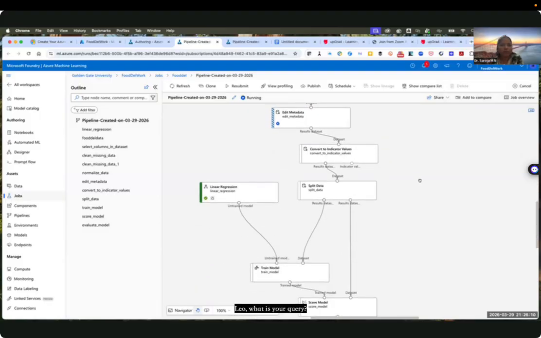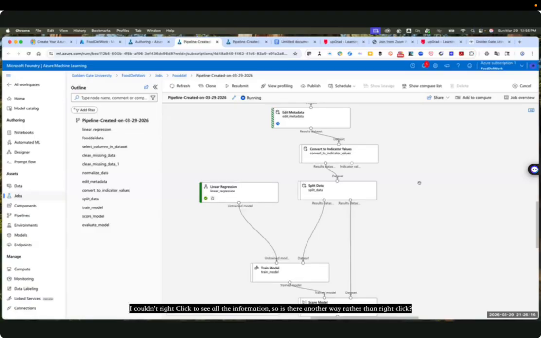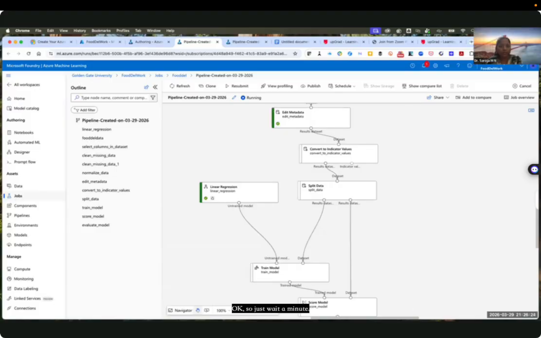Okay, Rio, what is your query? I couldn't right click to see all the information. So is there another way rather than right click? Okay, so just wait a minute. I'll just quickly share it out. Jeff, can you stop sharing the screen so that I can share it?